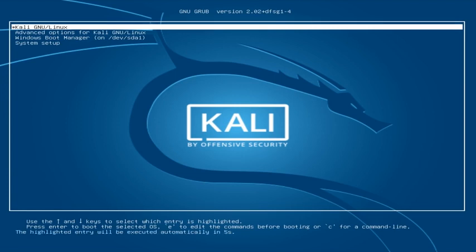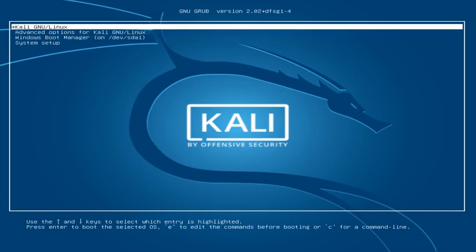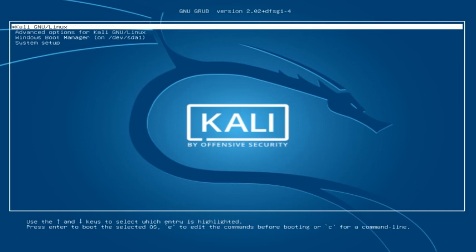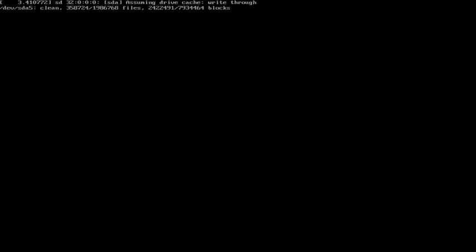Every time you start your computer, it gives you options to choose between Windows 10 and Kali Linux. If you don't press any key within 5 seconds, then it automatically boots Kali Linux. For now, start Kali Linux. Now type the username, root, and hit enter. Then type the password, and again hit enter.